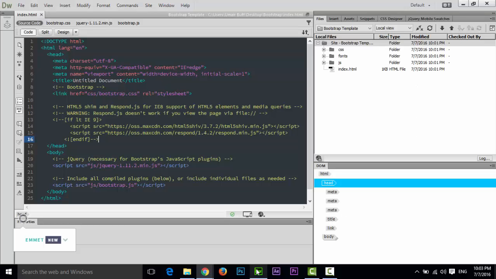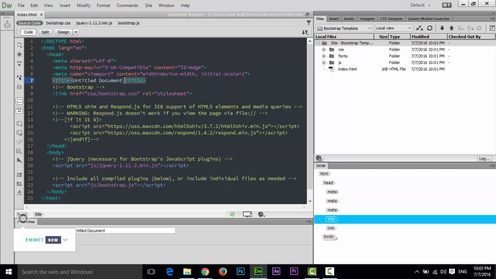So right now you can see the template or website is blank. So here I will change the title to Bootstrap template. Okay, now save this file, just press Control plus S and then refresh the page. Refresh this, and you can see here Bootstrap template.